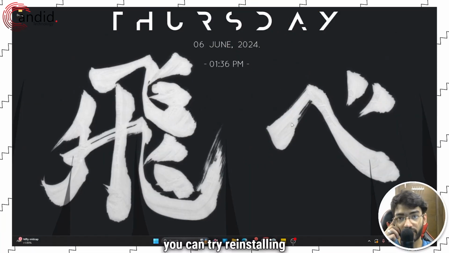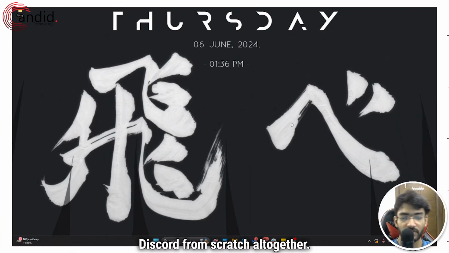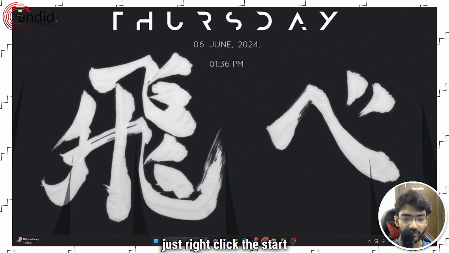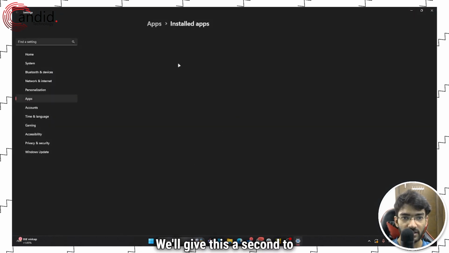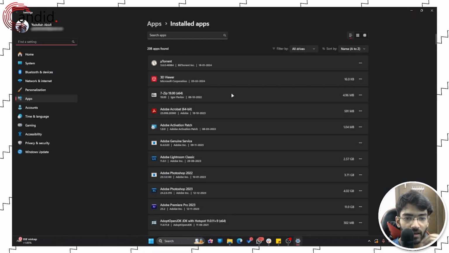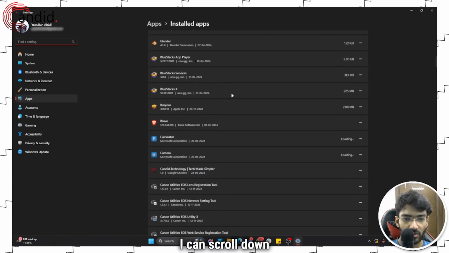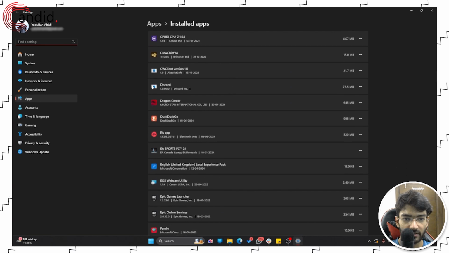If nothing else works, you can try reinstalling Discord from scratch altogether. To do that, just right click the start menu and head over to installed apps. We'll give this a second to load. And yeah, now the list is loaded. I can scroll down and see Discord.